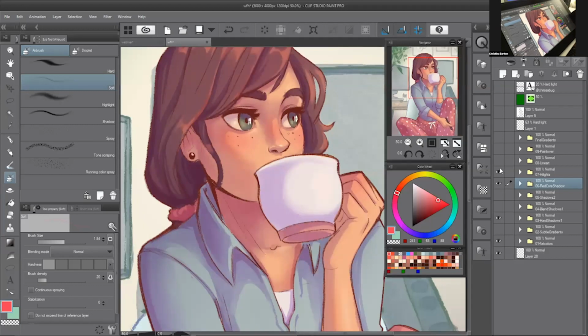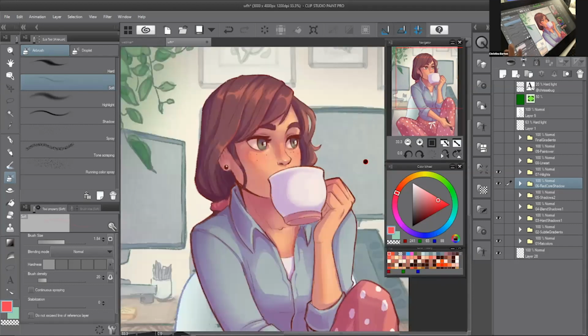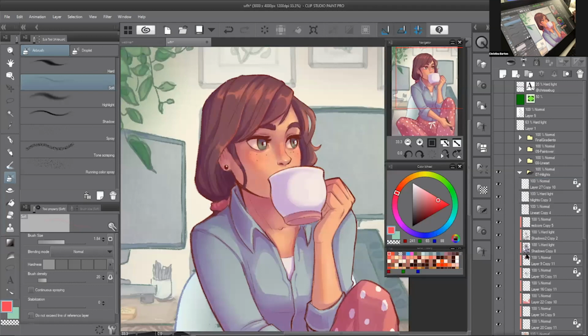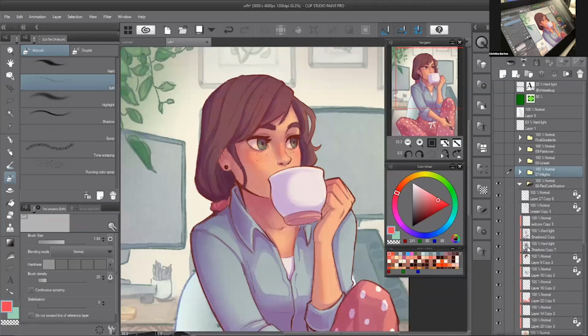Okay, so the next step is the highlights, which is one of my favorite steps because I feel like it's where stuff really starts to come alive. Let's not work on that one. Let's work on this so that I can show you how to do it. So again, another layer on top of all of this. Clip the layer below. I think you're starting to see the pattern here.